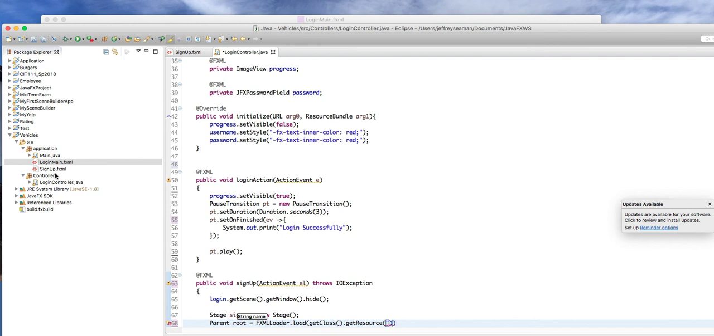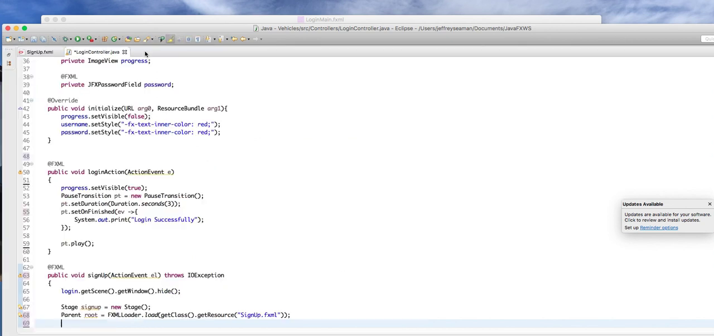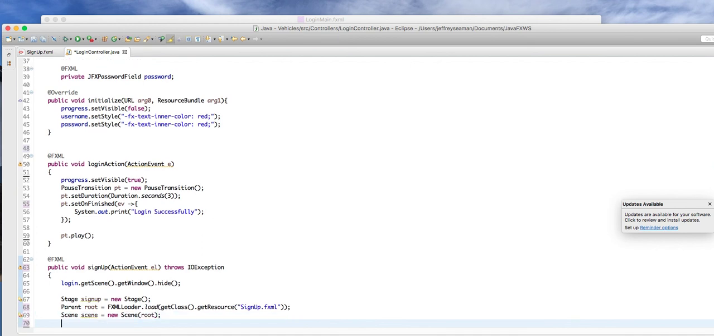We could just put, actually, let me think about this. We're in the controller, so actually all we need to do is do this right here and then do sign up.fxml. That should work. Perfect. Alright, so now with that, we have the parent, the root, and then we have scene. Scene equals new scene, because we're creating a new scene. Really what we're doing is we're acting like we're creating a new window, and we are, but we're programming it from here.